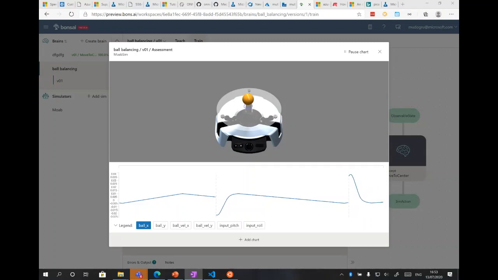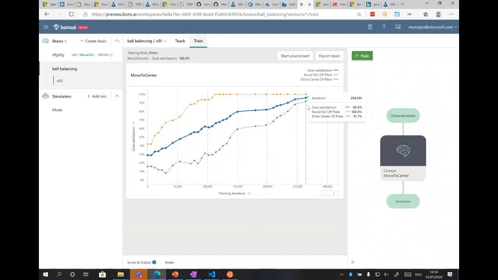Basically, you can create a model here without knowing AI or anything like that, and it uses reinforcement learning that I mentioned right at the beginning of the call. Basically, there are a few parameters that it can control, and iteratively it tries to optimize the outcome. We want to balance the ball on top of a moving plate. So it iteratively gets better and better. The goal satisfaction increases to almost here, it's 100%. And then you stop the training.